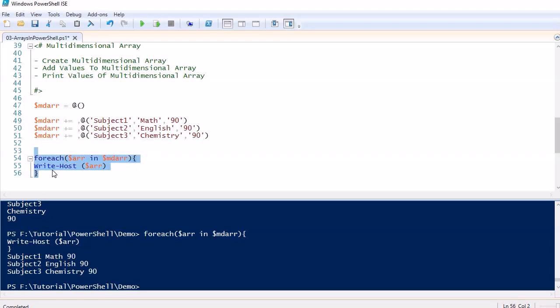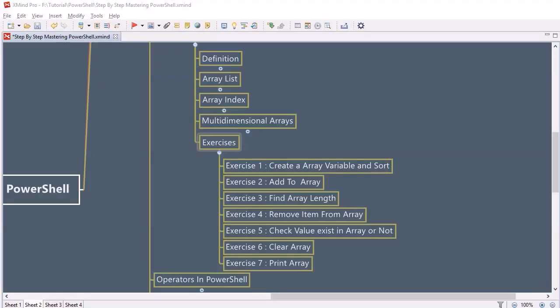So this is the way you can create a multidimensional array within PowerShell. Now let's move further and look into the remaining topics. So far we have already seen all these things. Till now we have completed multidimensional arrays. Now we will perform all these exercises. So let's jump into the PowerShell editor, where we can perform all these exercises.